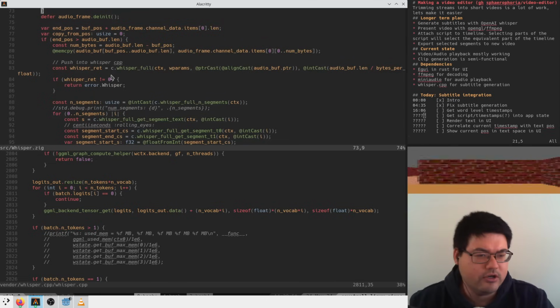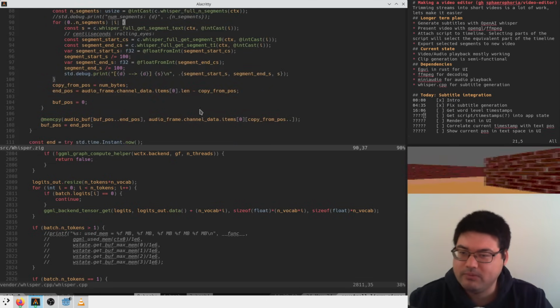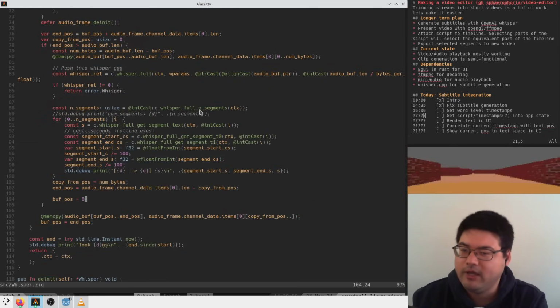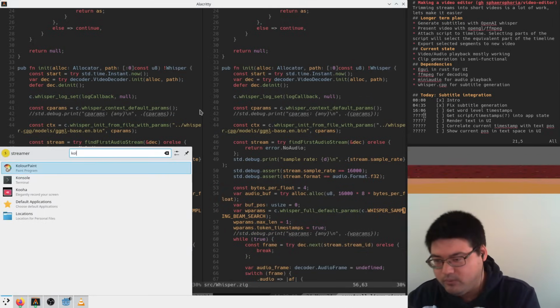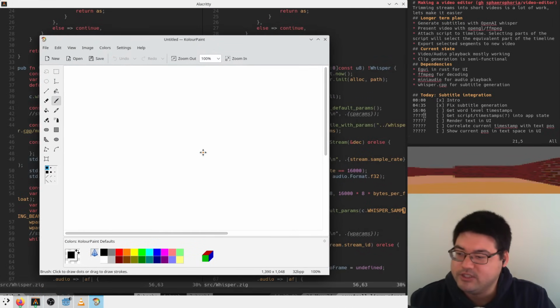Okay, so we have our word level timestamps, and then we have to do something with them. Which is what? I don't know yet. So let's think about what the flow of the application is going to look like.